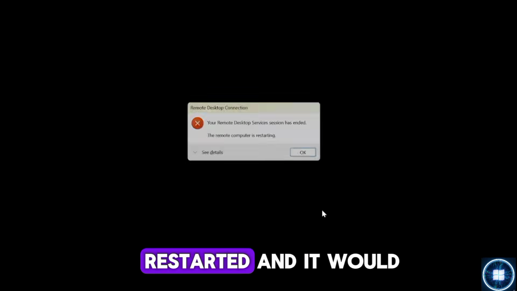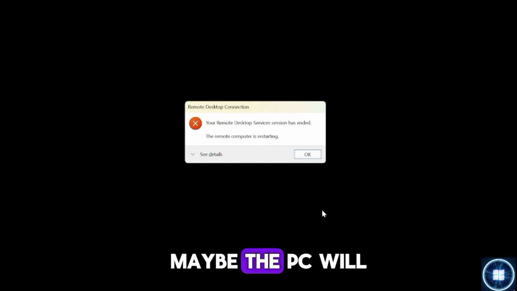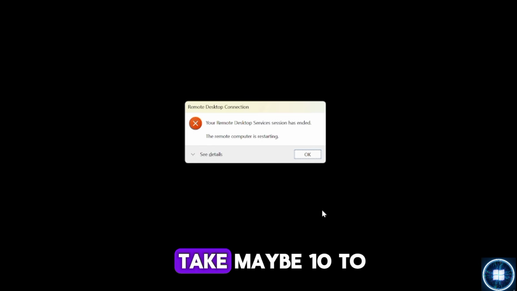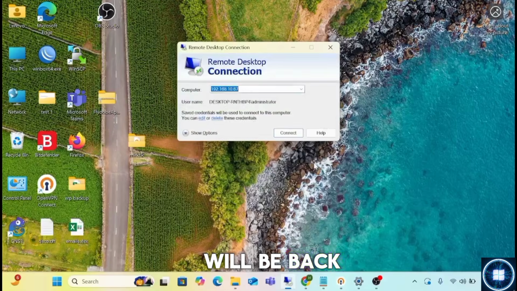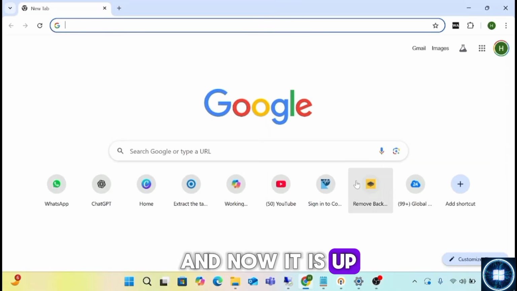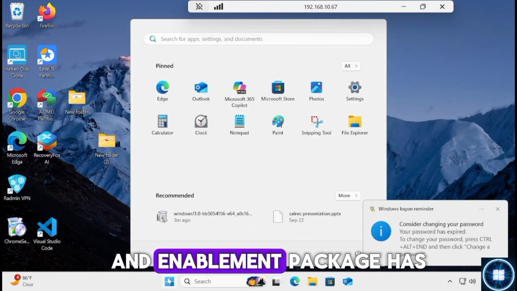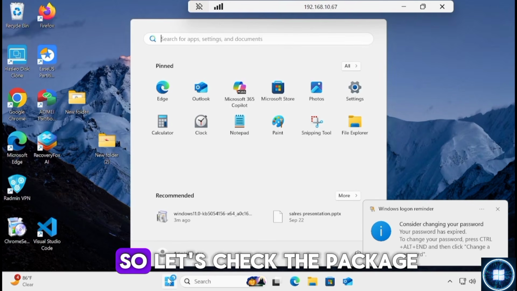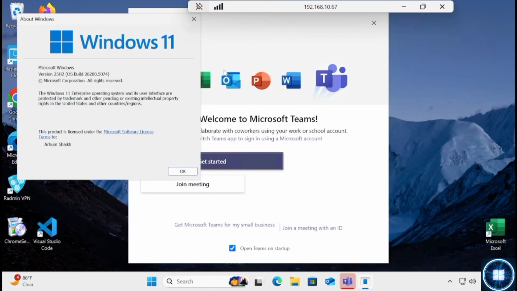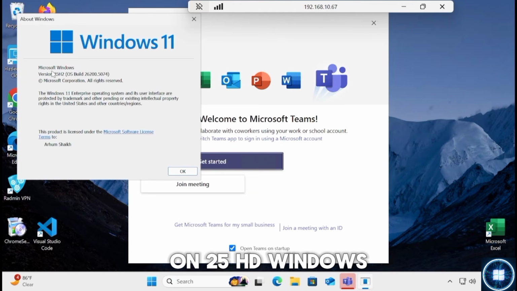The PC has been restarted, and it may take around 20 to 30 minutes, maybe 10 to 15 minutes, as the PC updates at the back end. Once it is up, I will be back. The package has been installed and the PC has been restarted, and now it is up. Let me check the version in front of you. The enablement package has been installed successfully. Let's check the package. You can see that the PC has been successfully updated to Windows 11 25H2.